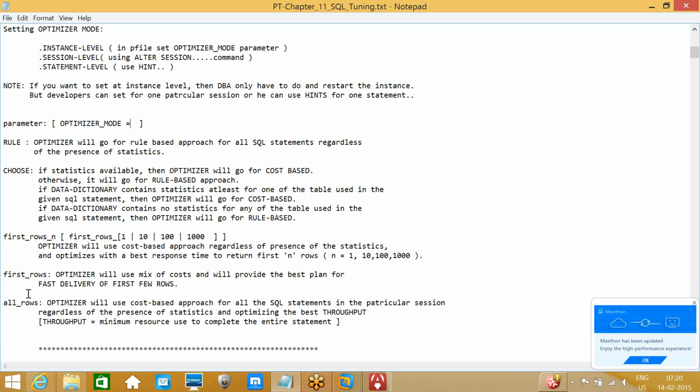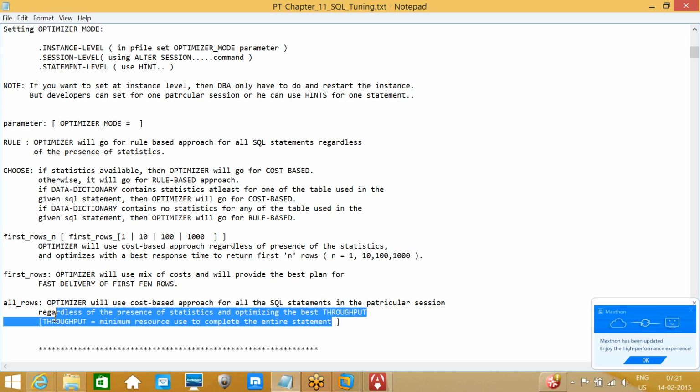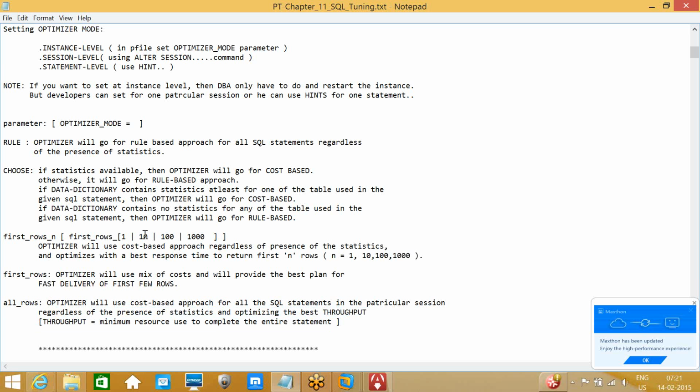Last, all_rows. What will the optimizer do? The optimizer will use the cost-based approach for all the SQL statements in the particular session, regardless of the presence of the statistics, and optimize for the best throughput, with minimum response time to complete the entire statement. This is for the complete statement. This one is for the first 100 or 1000 rows, so it is for the first few rows. But this is for all the rows. It will use the best plan. You understood the difference, right?